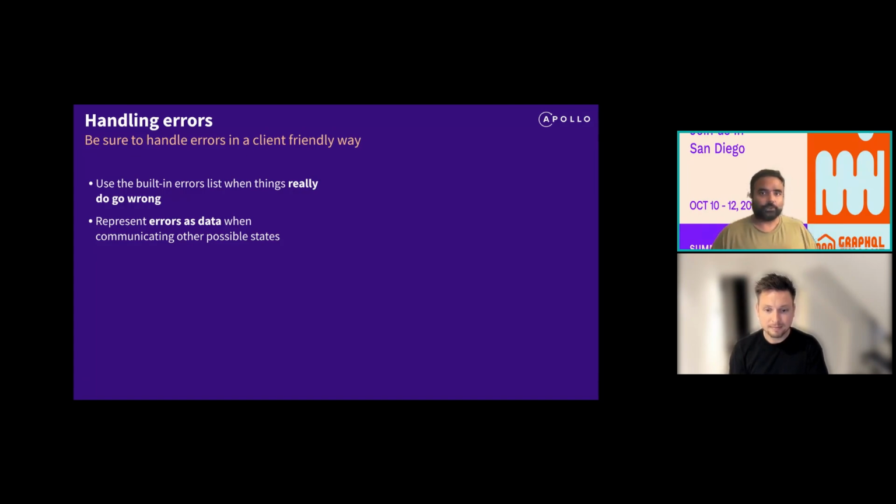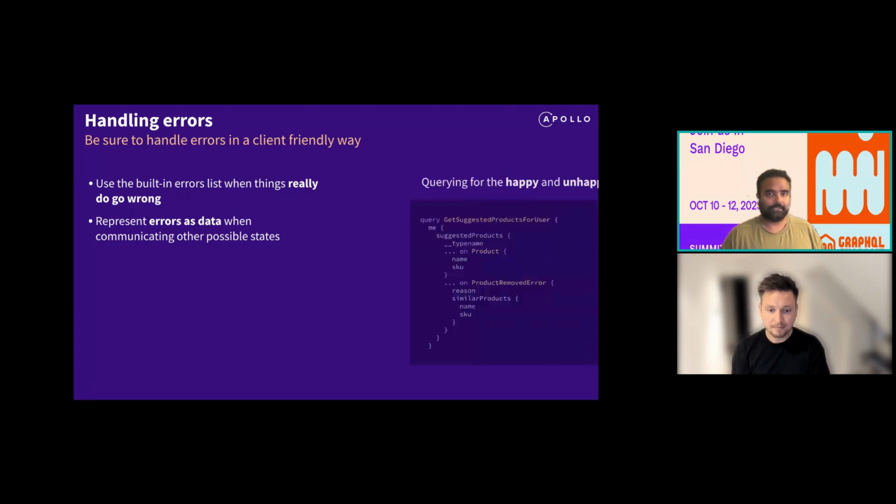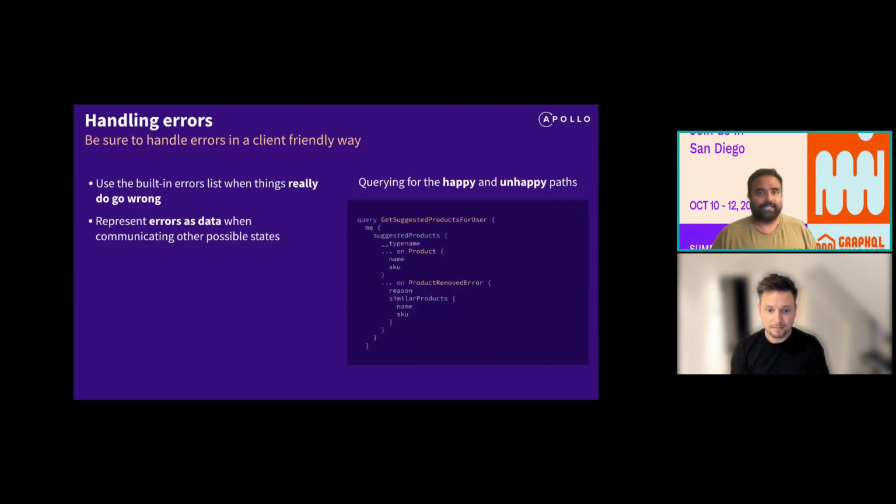So through this example, we can see how errors as data help support graph consumers in a few compelling ways. First, creating a union of happy and unhappy paths provides type safety for these different states, and then also leads to more evolvability for your schema as and when these states change. Finally, it also lets you tailor your error data to client use cases.